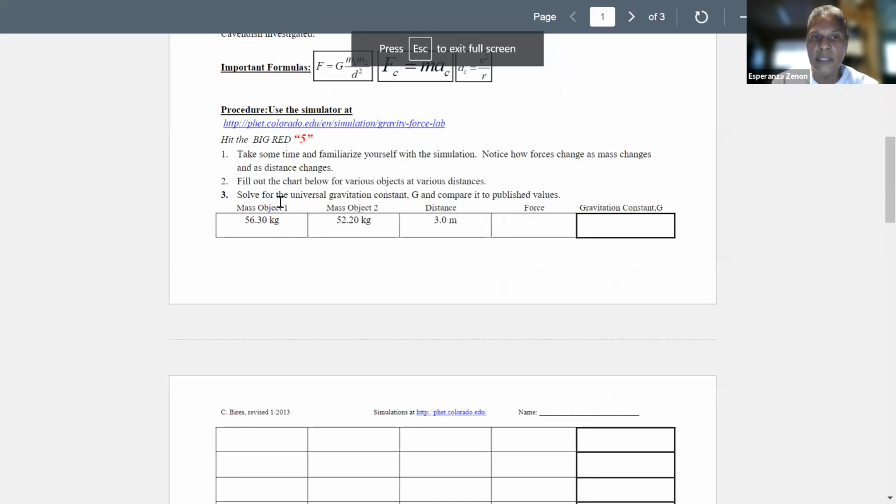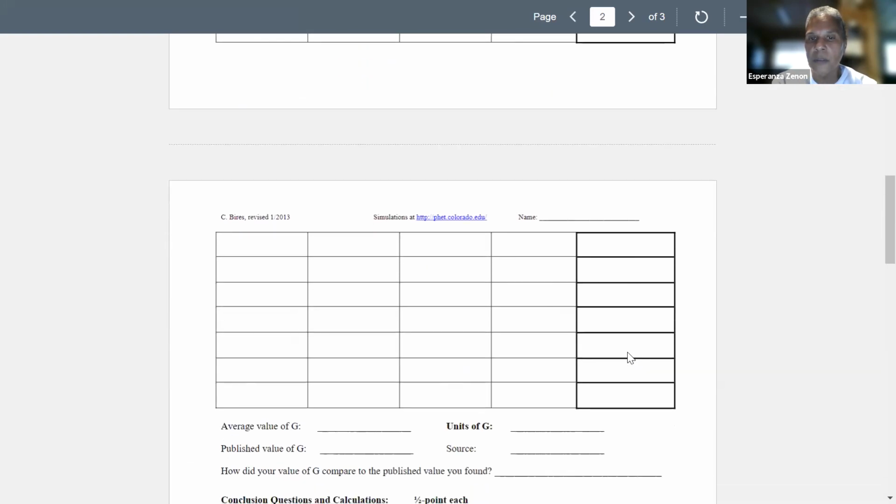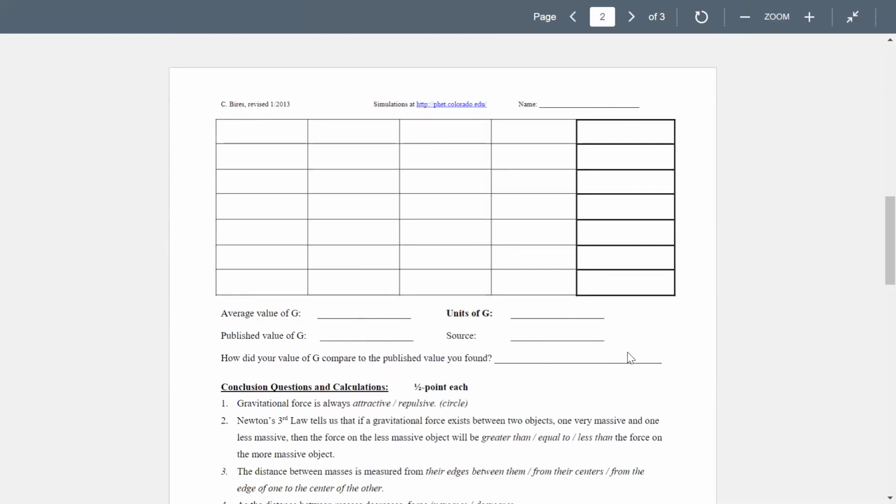Okay, so in step 3, you're gonna use that formula 8 different times and complete the table. Does that make sense to everybody? Yes, ma'am. Okay, and then it asks you for an average value for G. So if you have 8 different values, the way you get the average is to add them all up and divide by 8. That makes sense, hopefully, to get an average.